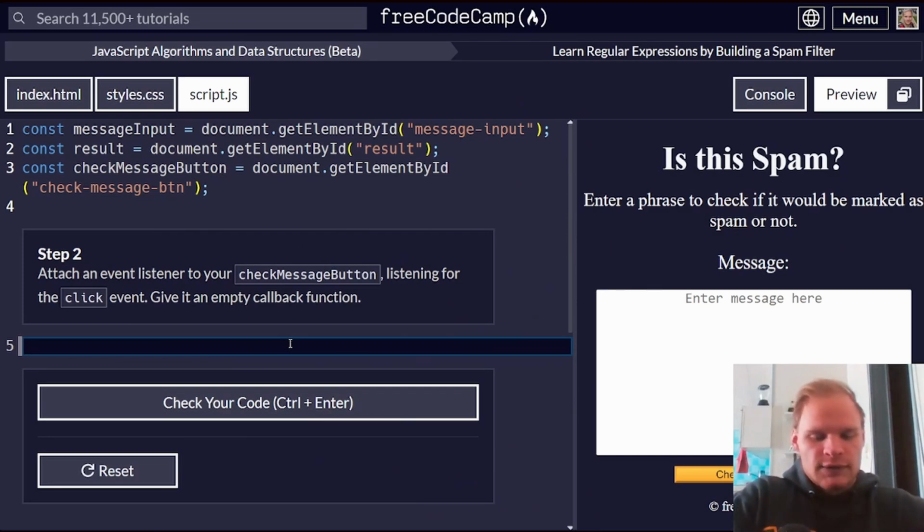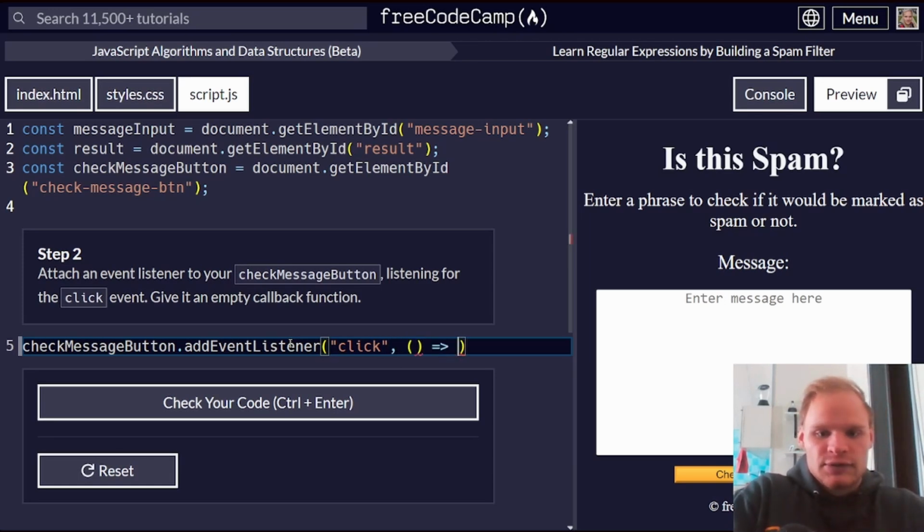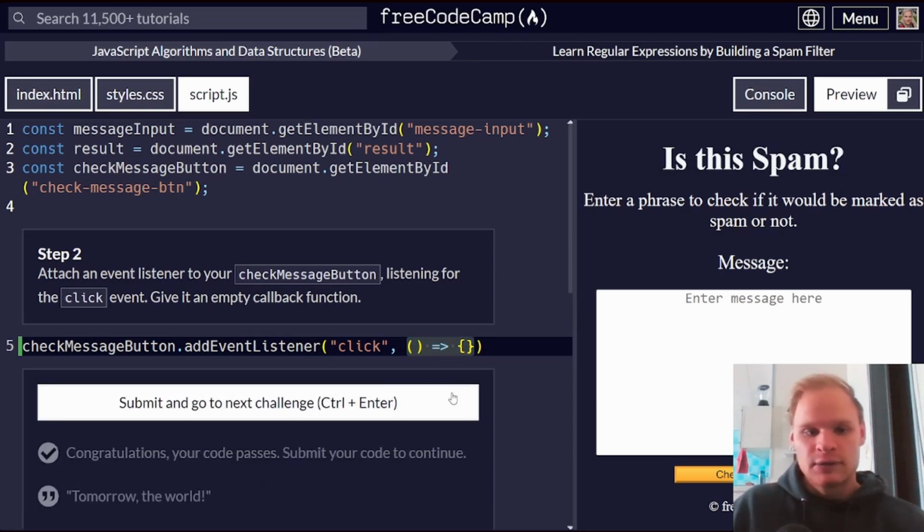Attach an event listener to the check message button. All right, so we have to do check message button dot add event listener. The event listener would be a click, and then the second argument is a function, and we want an empty callback function. So we can do that like so with just an empty function here. It's basically an unnamed function.